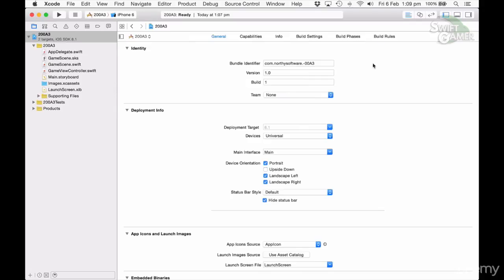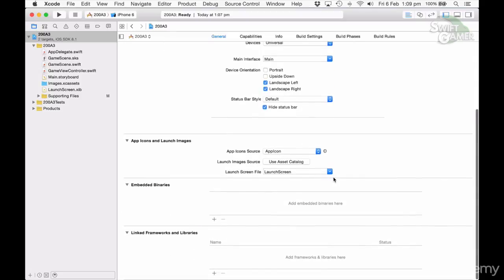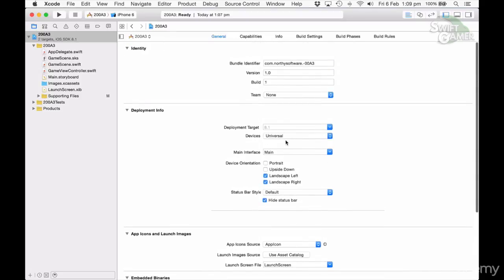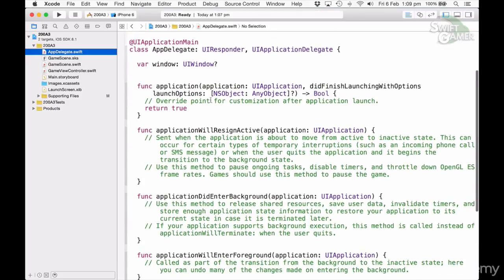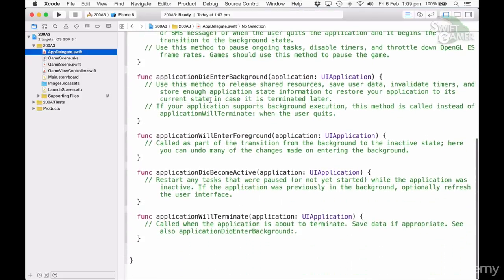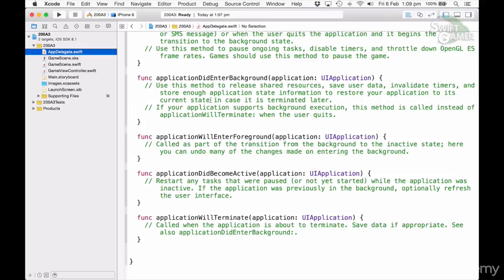Now because we selected game as our template, we don't need to change too much in this project, but I would like to turn off portrait orientation. It's good practice with games to select either landscape or portrait for your game. There are some games that will work in both portrait and landscape really well. For the majority of the games you'll be making, picking either portrait or landscape will be better. Now if you have a look at some of these files, the app delegate is something you probably won't be using too much to create your games at first.